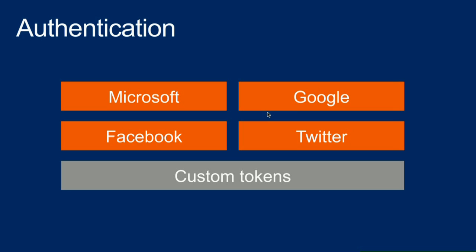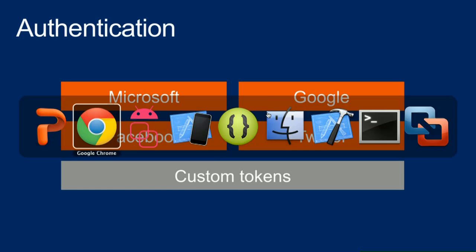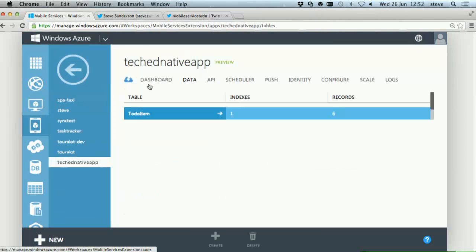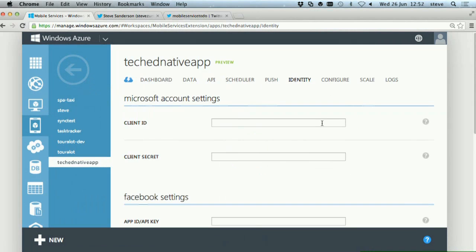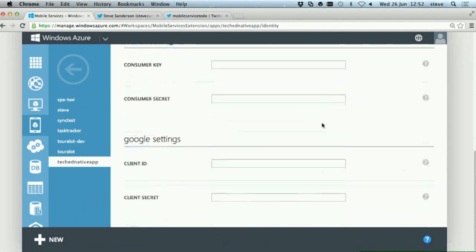Now, let's say that you want to log in with Twitter, because you've already seen that it was possible to use the Twitter APIs. So let's see how to use them for logging in. Now, I'm going to go over onto this Identity tab, and you can see that we let you set up authentication through Microsoft, Facebook, Twitter, or Google.